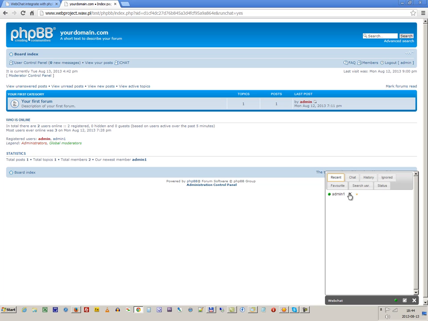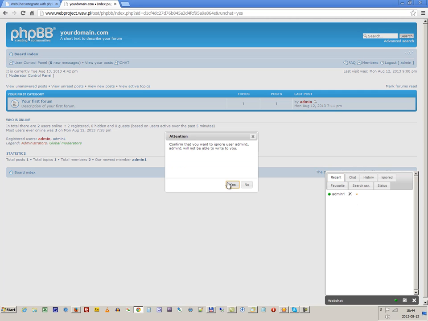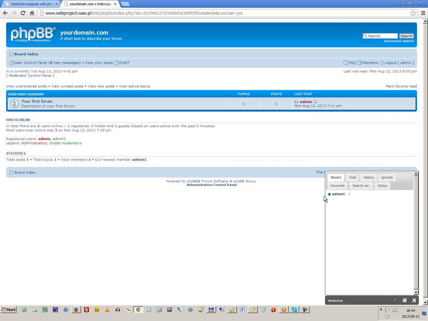You can ignore a user by clicking on this icon. The confirmation, the user is marked like this. You can write to such a user, but such a user cannot write to you. I'll show it in a minute. If you want to unignore, you click this icon and it's like this.